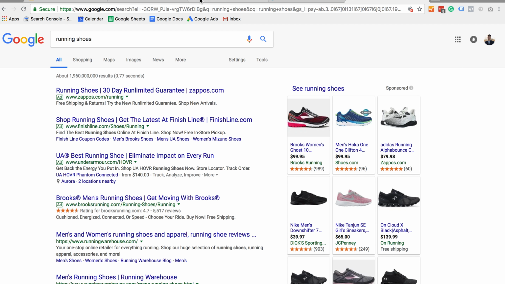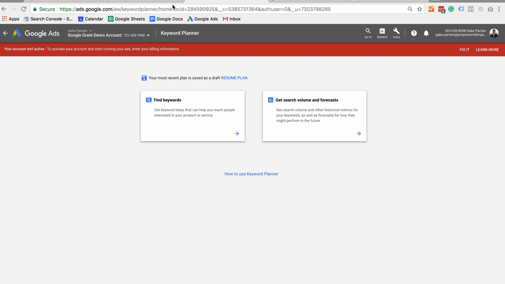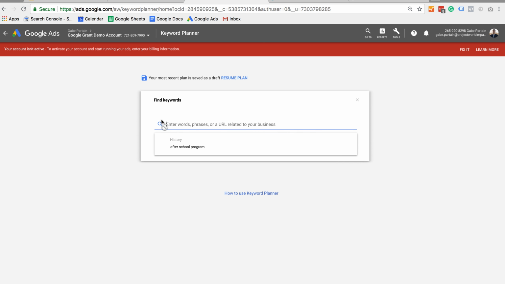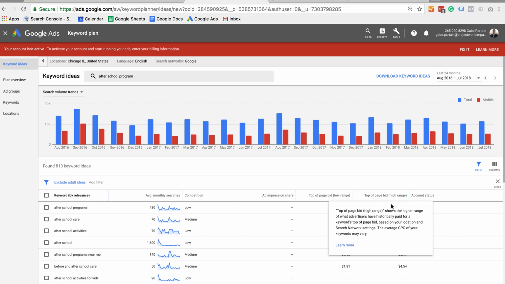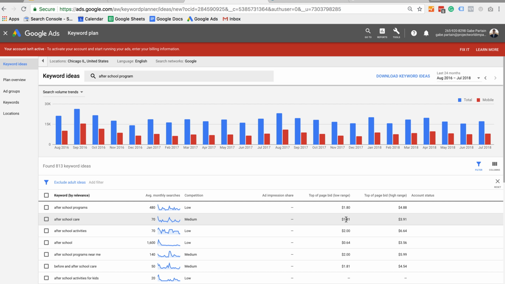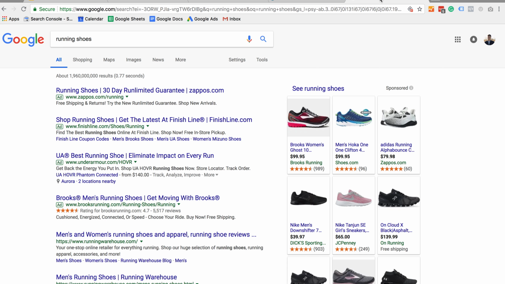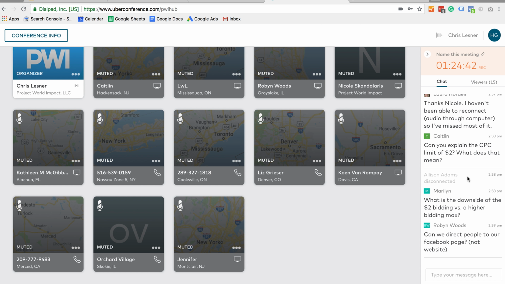So that is why you'd want to use the keyword planner and find out what keywords we can potentially rank for, and what the data shows we could rank for if it's $1 or between $1 and $2. Sometimes you can rank if it's higher than that, but it can be more difficult. So to go back here, with running shoes, Zappos is potentially paying a lot more because they're showing up first. Hope that explains it a little bit.